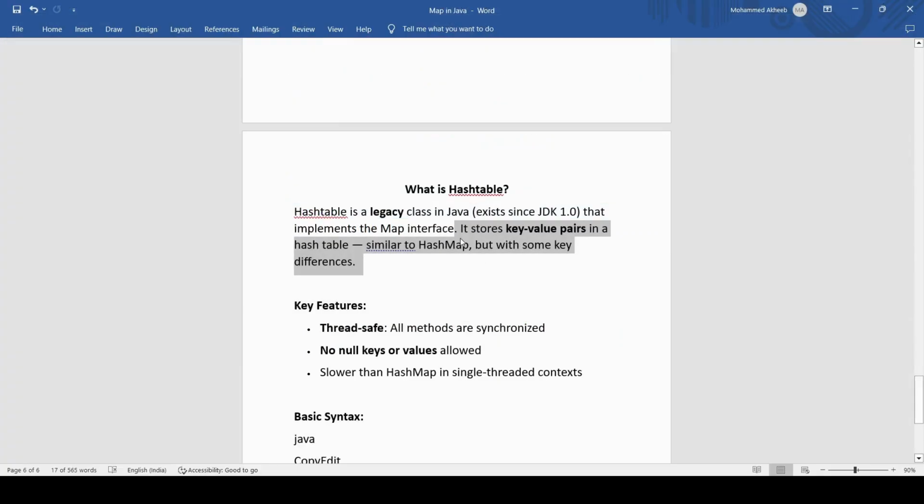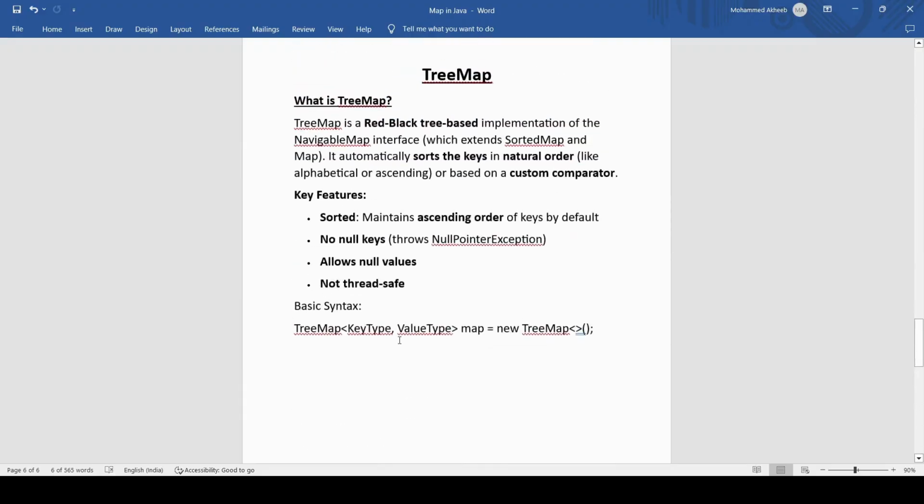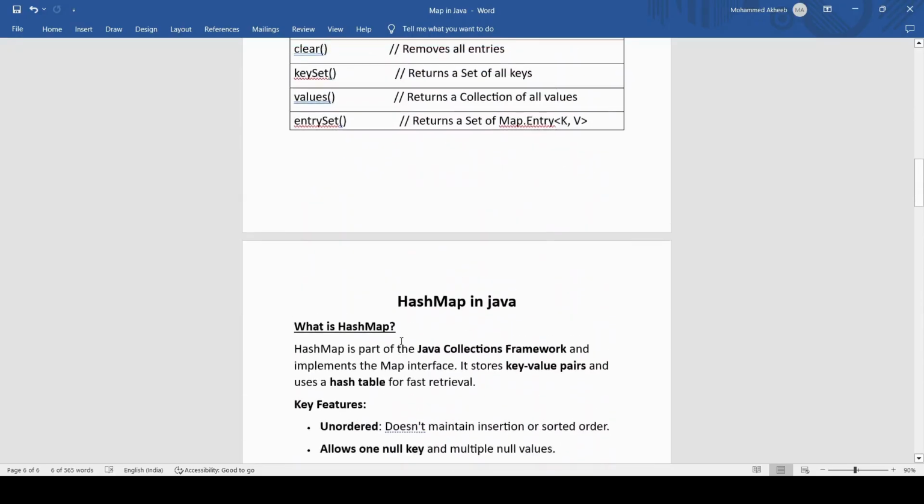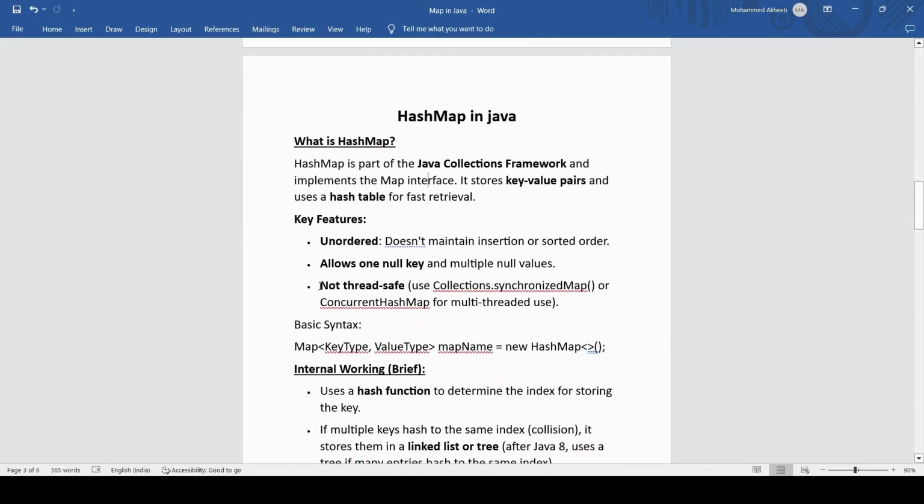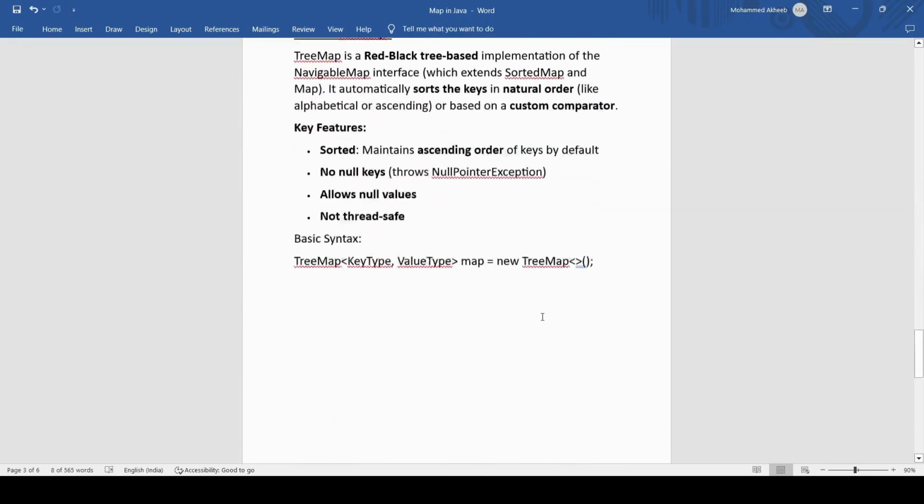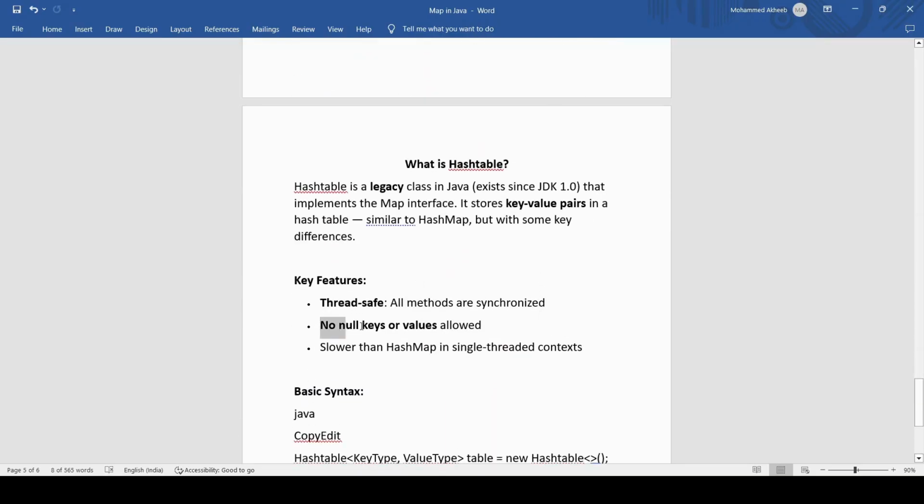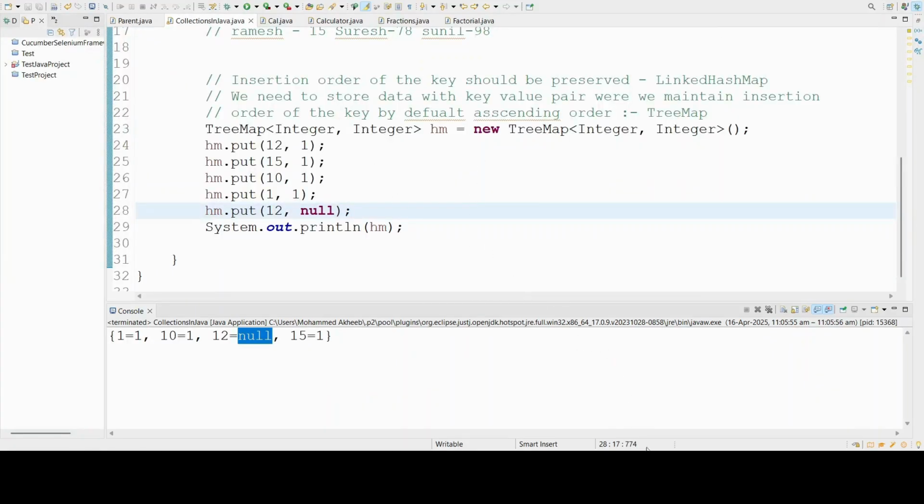Okay. Hash table is also similar to that of hash map, but it is thread safe and no null key or null values are allowed, right? See the major difference between hash table and hash map. Hash map is not thread safe and it allows one null key and multiple null values. Whereas with respect to hash table, we will not be allowing any null key or null values and it is thread safe. Okay. Let us show you how to implement a hash table.